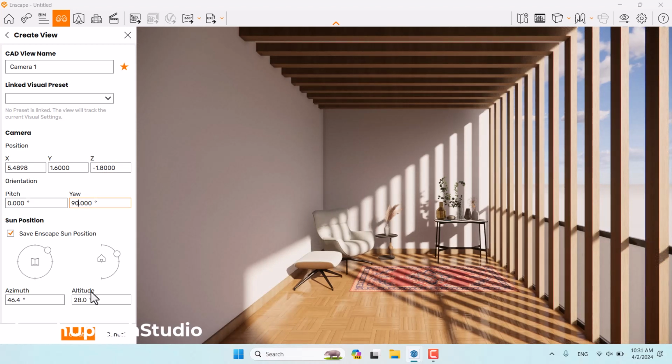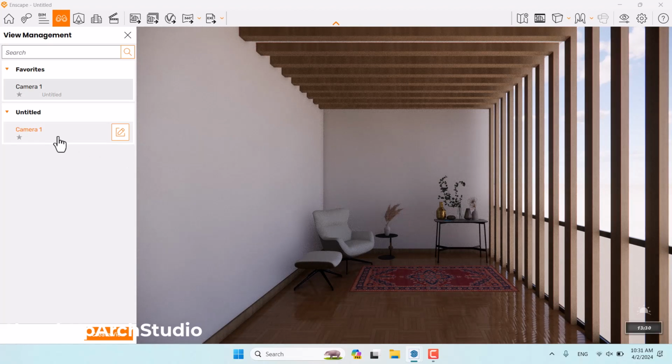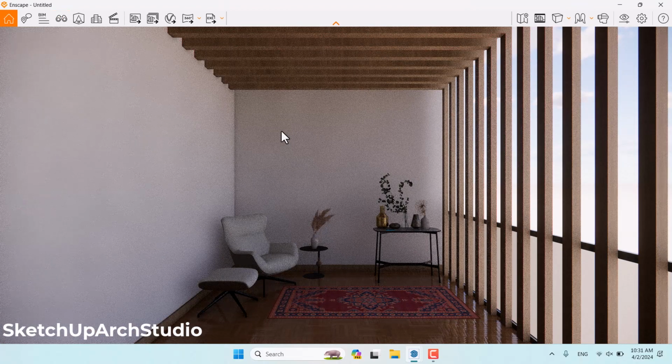And azimuth and altitude are related to the sun, so I don't need to save the sun position in Enscape, and I'm going to click on the create option. My first camera is created for me, and now it's time for the rendering.